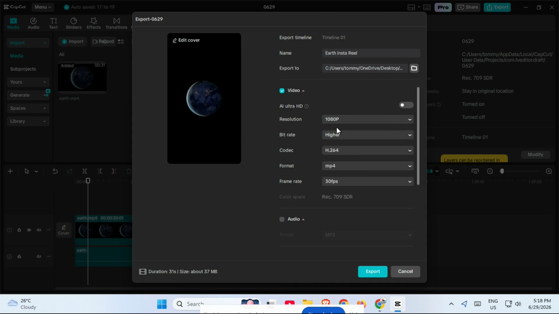Then check your frame rate. This should match the original footage you used in your project. If your clips were recorded at 30 frames per second, export at 30 FPS. If your footage was recorded at 60 FPS, export at 60 FPS. Matching the frame rate helps keep motion smooth and prevents your final video from looking inconsistent or choppy. This is especially useful for action clips, edits, and fast transitions.